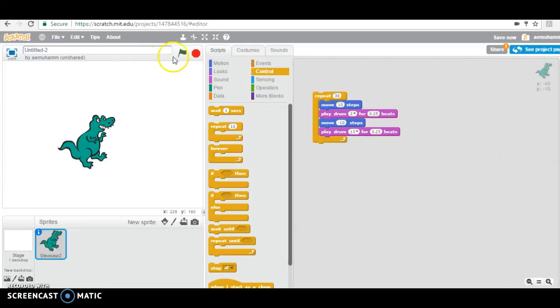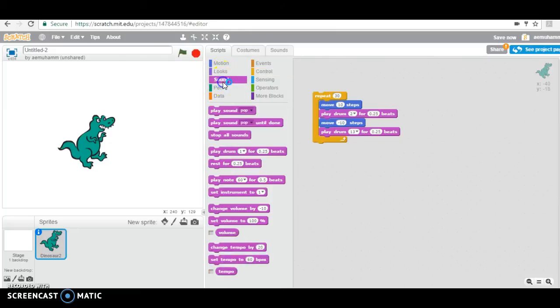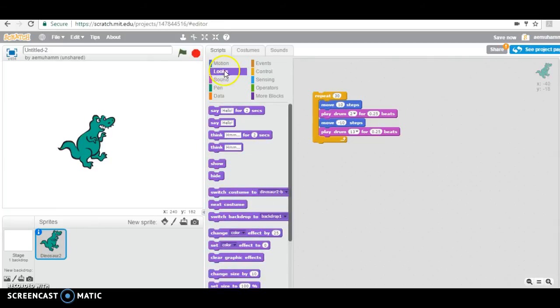So he's dancing, he's grooving, but he can also say things. Let's see, which one is it? Look, up here in the purple, I can drag over something that I want him to say. So if I want him to say hello, he can say hello, but maybe he wants to say, watch me dance.